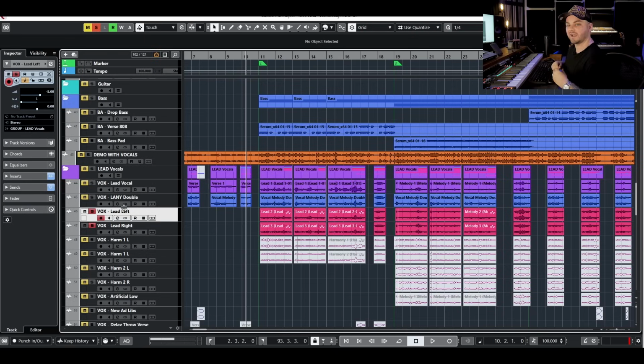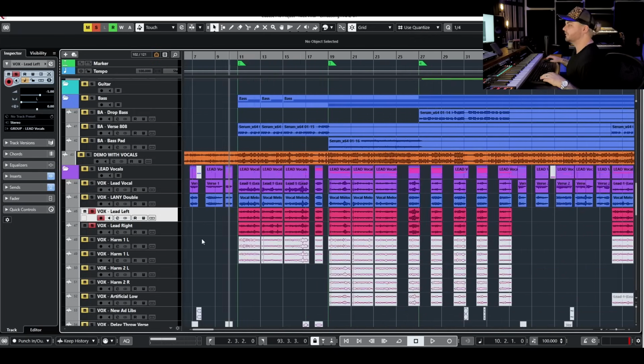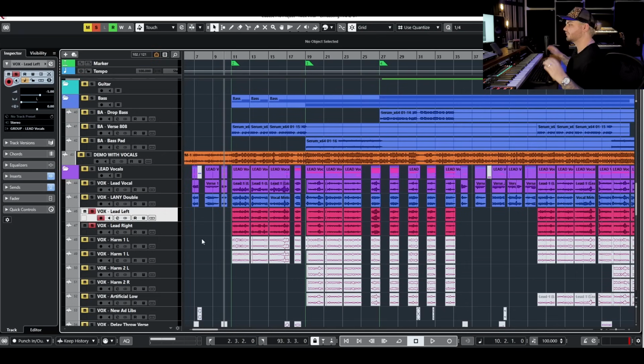So it's just a stylistic choice. If you want that Charlie Puth barbershop quartet, maybe pick a harmony and pan that harmony left, pick another harmony, pan that harmony right. But for this, we're going to basically be doubling everything that we do and spreading it equally.